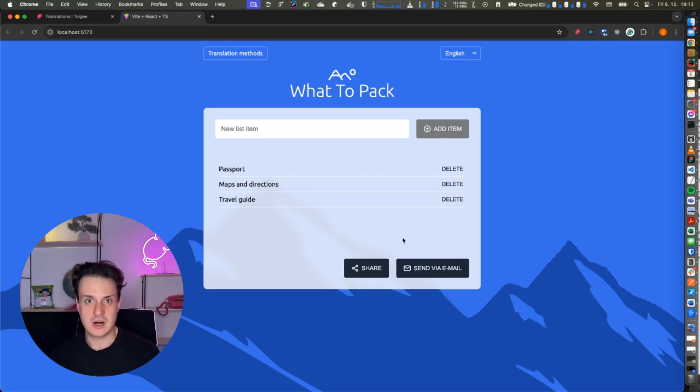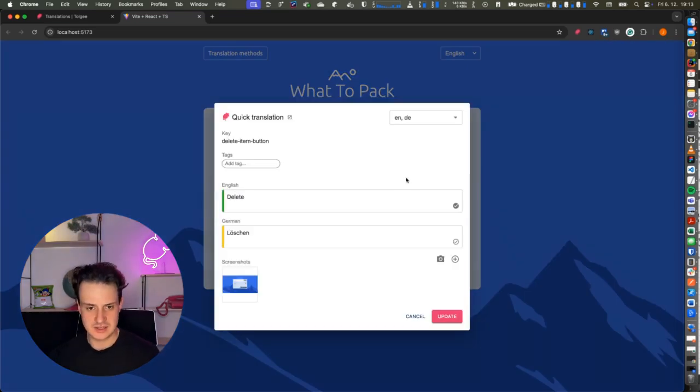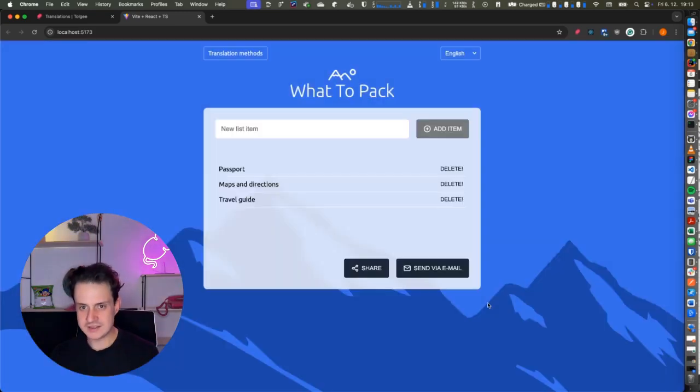So while holding my Alt key, I can hit any of these strings. I can get this dialog, and then I can translate the strings or change the value in English or another languages which I have defined in my project. And now I can hit update, and I can see that the string was changed here. But now, what's the connection between this and the Tolgee AI Translator, right?